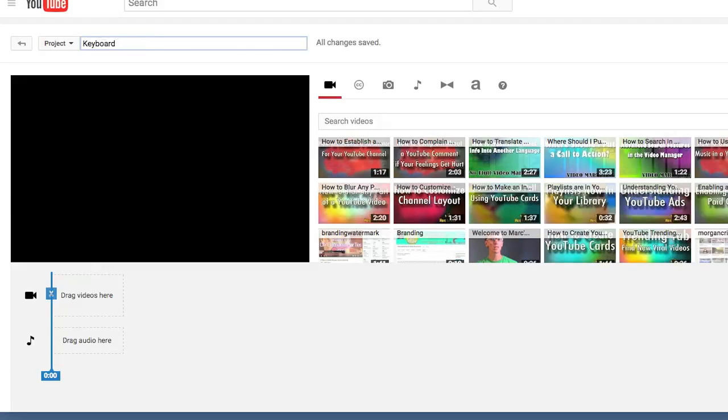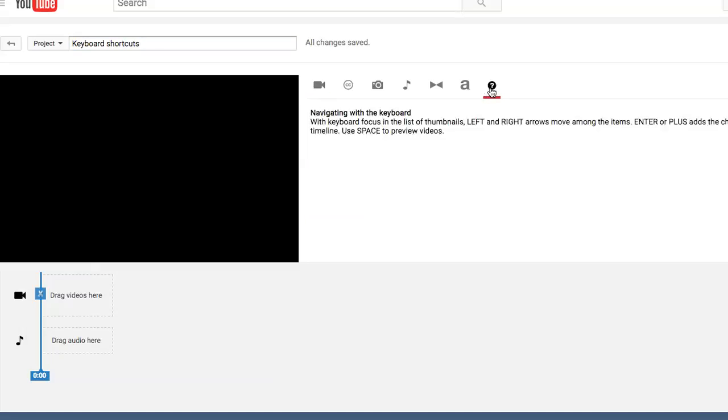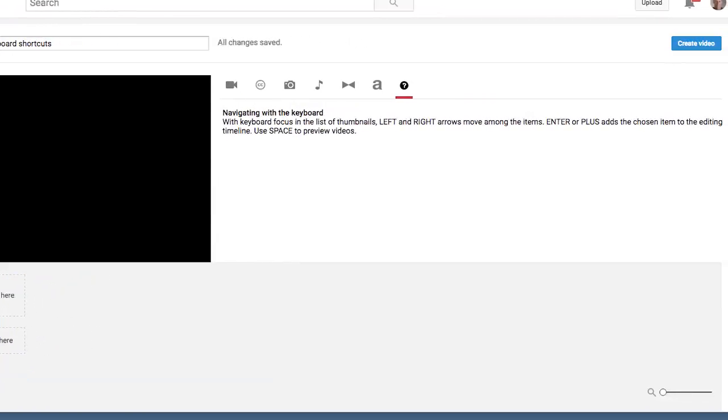Keyboard shortcuts. All right, good. So now what we have here is the keyboard shortcuts. It even tells you in the little info area here, if you click the question mark, you can navigate with the keyboard. Use with keyboard focus and the list of thumbnails, left and right arrows move among the items. Enter or plus adds the chosen item to the timeline, and then space to preview the videos.